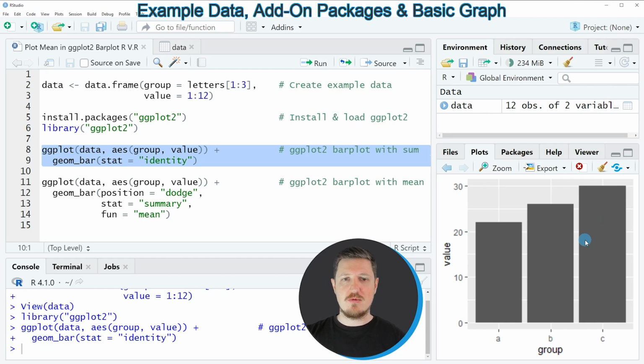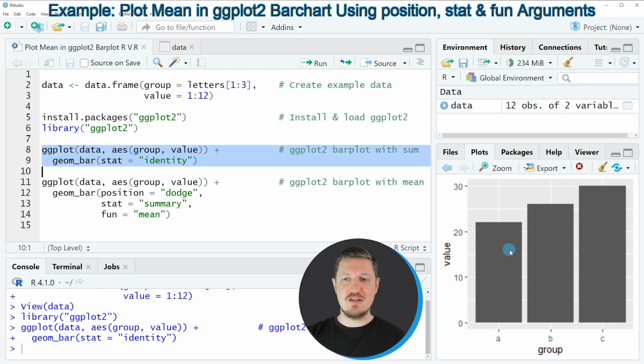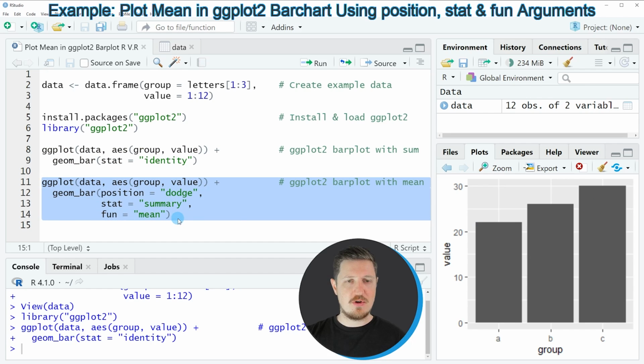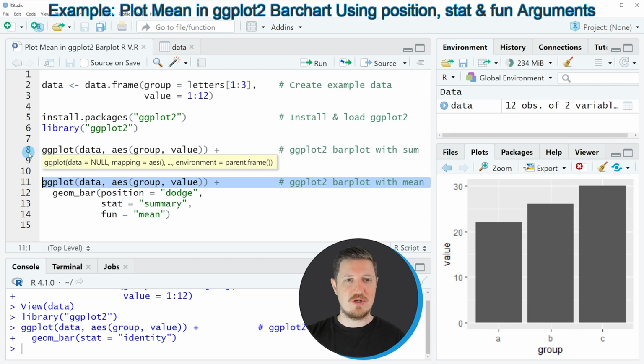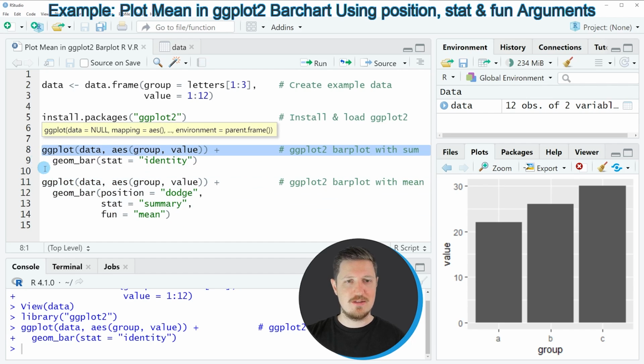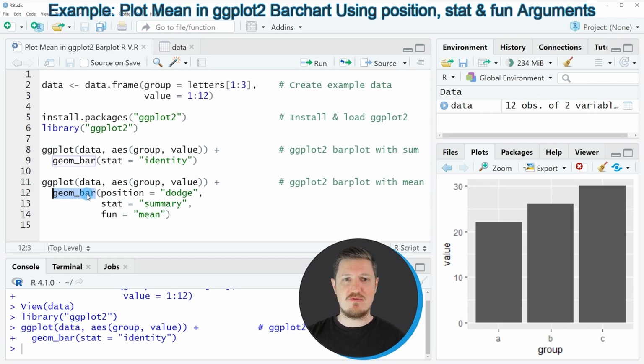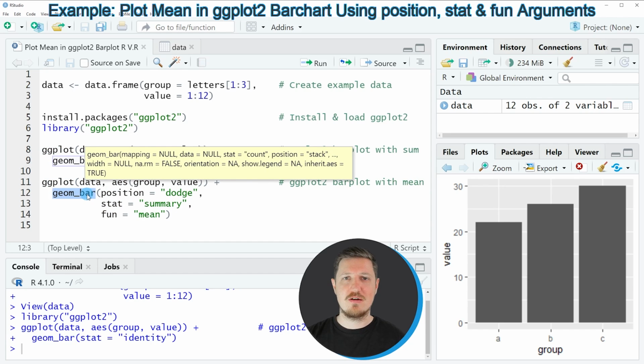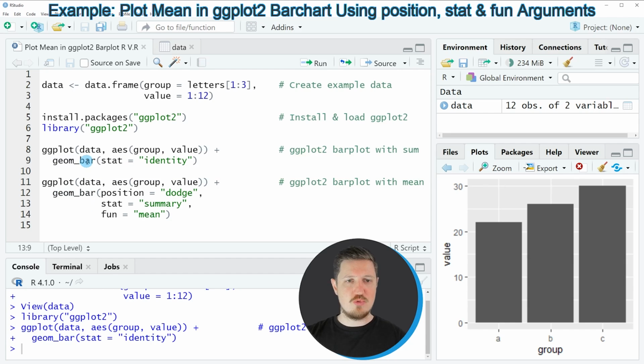So let's assume that we want to show the mean values in each group. Then we can apply the code that you can see in lines 11 to 14 of the code. In line 11 of the code, I'm using exactly the same code as I already did in line 8. However, this time I'm specifying different parameters within the geom_bar function. In the previous code, I have used the stat argument and I have specified to this argument the character string identity. And this specifies that I show a bar chart with counts.